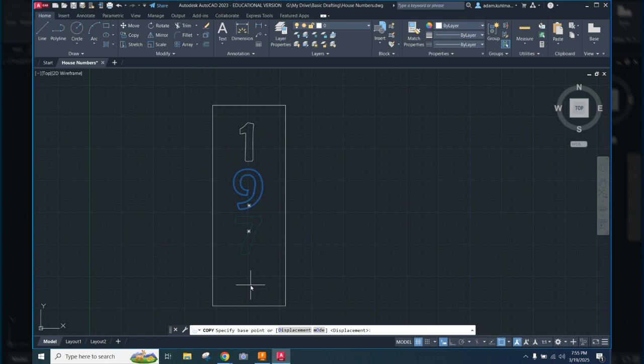And it says specify base point or displacement mode. So again, I'm going to try and pick the point down here. This looks like it's center point, so we'll choose that as our base point. And I'm going to drag another 9 down to the bottom. And I'll hit enter. And now I've got my second 9 in there. And these all look like they're kind of closer to the bottom than they are to the top.